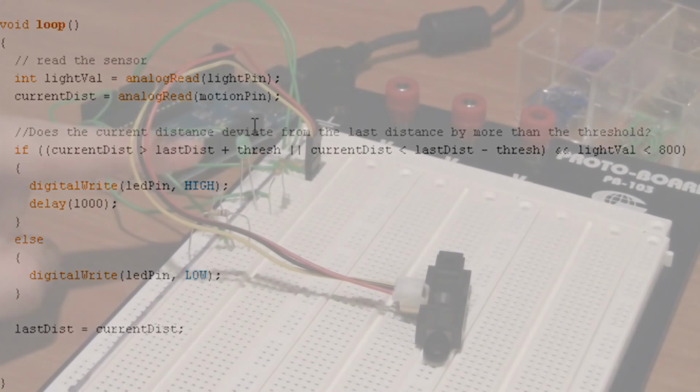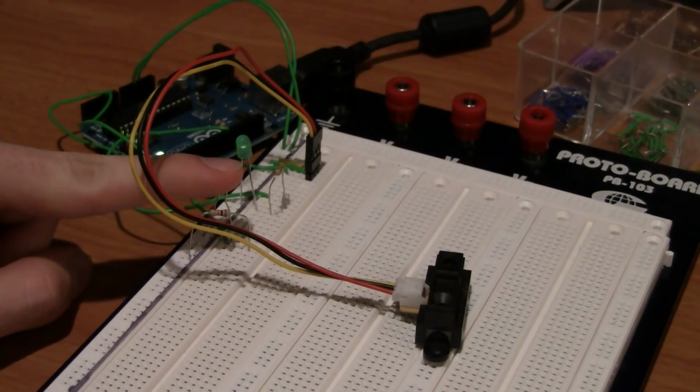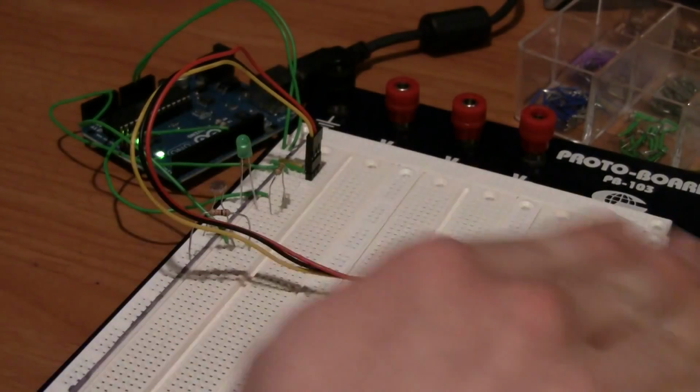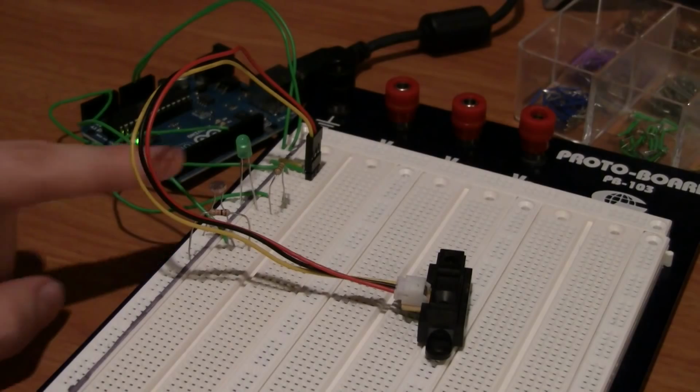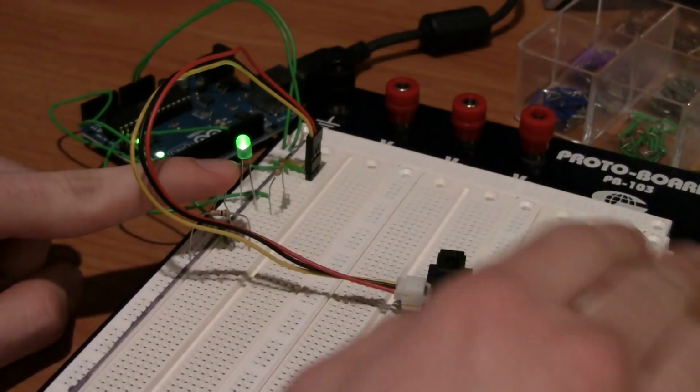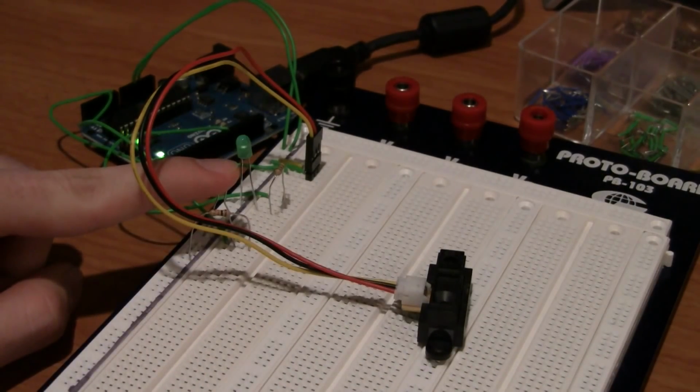So if I just put my finger over the photodiode, or I just make some motion, the LED won't turn on. But if the room is both dark and motion is detected, the LED will turn on for a second and help anyone who's roaming through the dark find where they need to go.